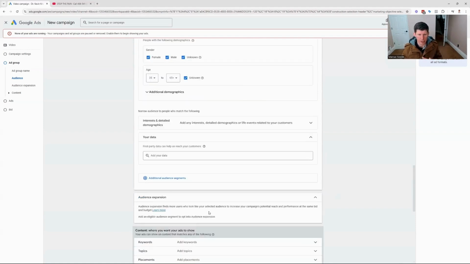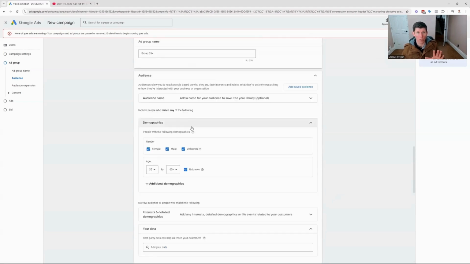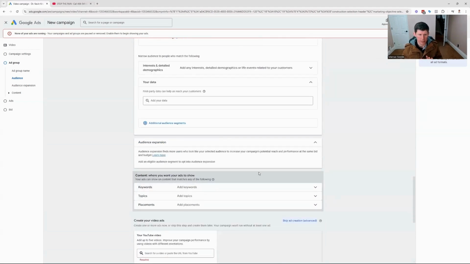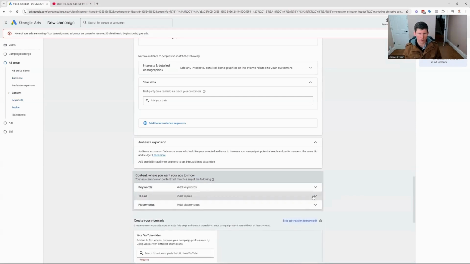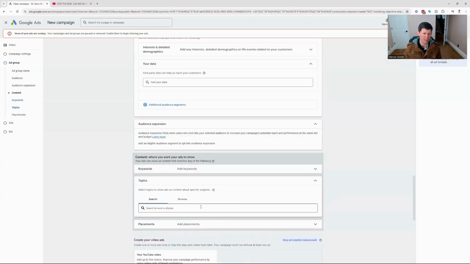So then we come down here, audience expansion. We're not going to worry about audience expansion because we were already doing broad targeting here. So we'll leave that alone. Content. So with this type of advertising, you can put your ad on specific types of content. If there are videos around certain keywords, you can put them in here. You can do around certain topics. I'd probably do more topics rather than keywords or placements.